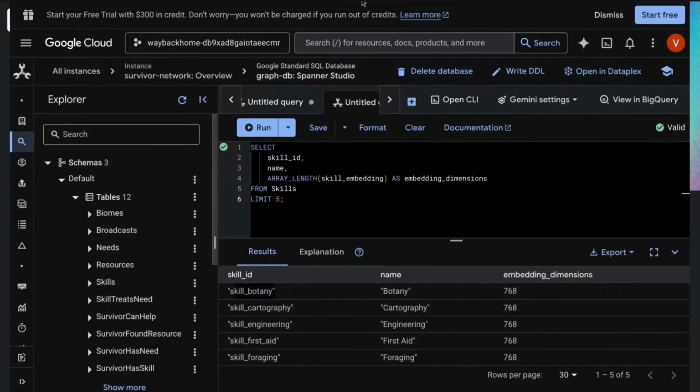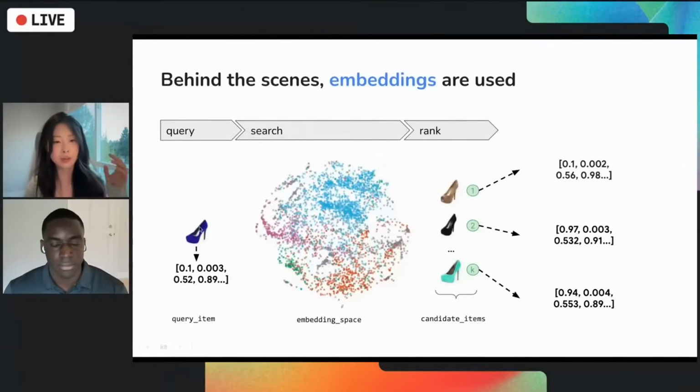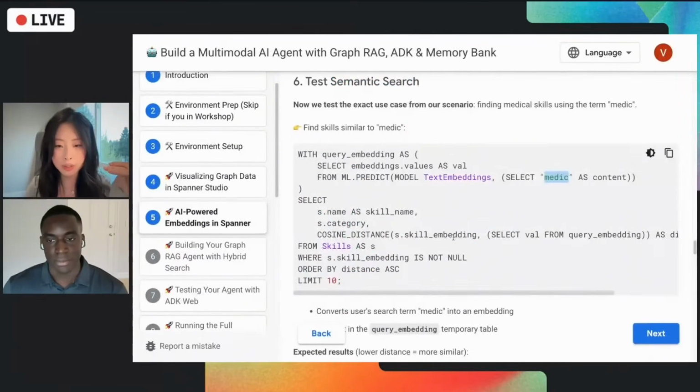And the next one is we want to do the test of semantic search. So basically, I want to search something, medic. I want to get the embedding of medic first, and then do the semantic search to find similar things. So basically the query is that first I get the embedding of medic, then I search in this embedding space and try to find the things that are similar. But why are we using cosine here to calculate the distance?